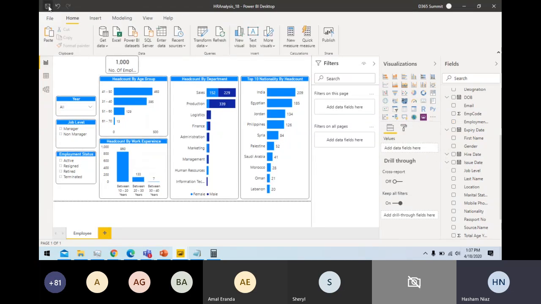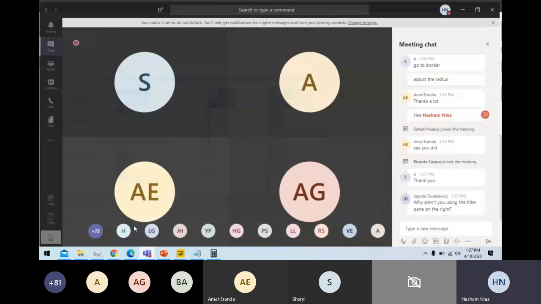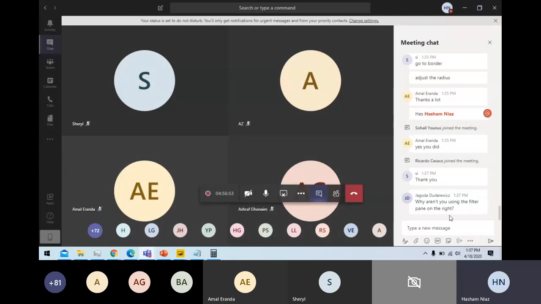So now we have this employment filter set up as well. Now we want these two buttons here as well.